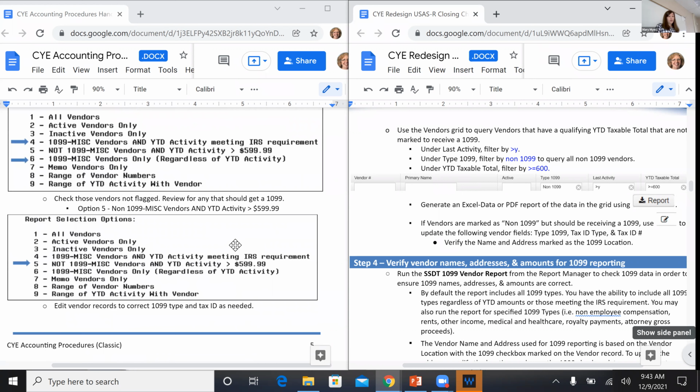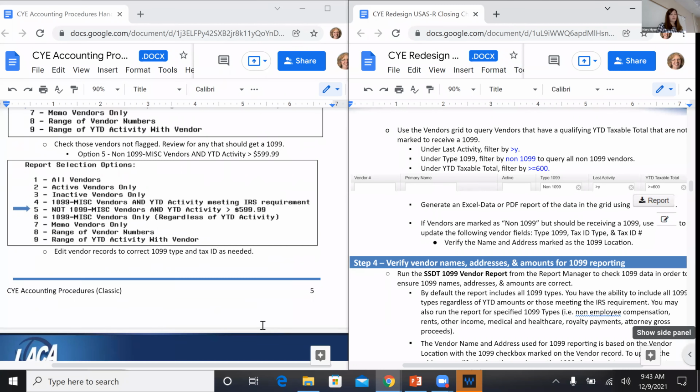And then the third option in Classic is option 5, to look at your non-1099 vendors who are being paid $600 or more, and make sure that those vendors were set up correctly. Are any of those vendors deserving of a 1099? If so, they were marked incorrectly, and you can go correct them in the vendor screen. And then in redesign, go ahead and look for the ones that are marked non-1099. And if you find any of those that should be receiving a 1099, edit the vendor record and select the appropriate 1099 type to get them set up correctly.